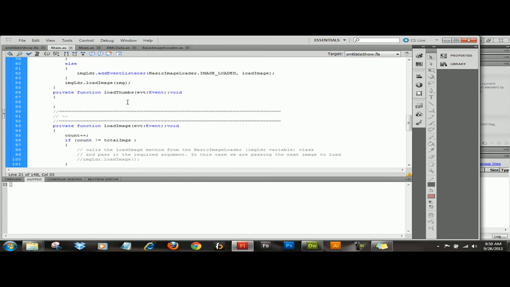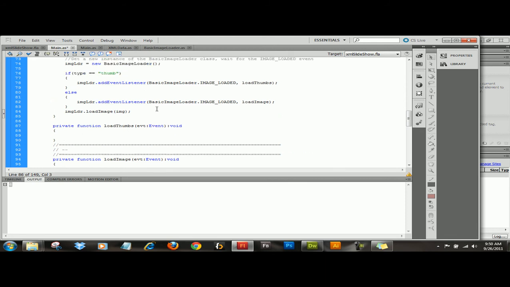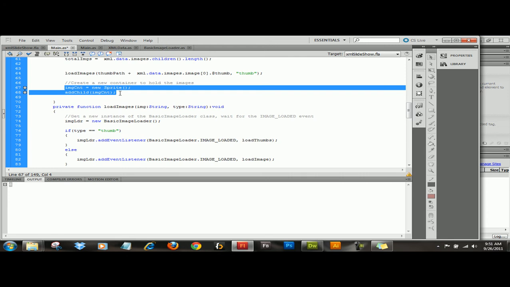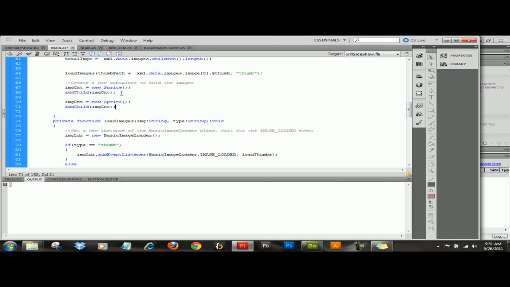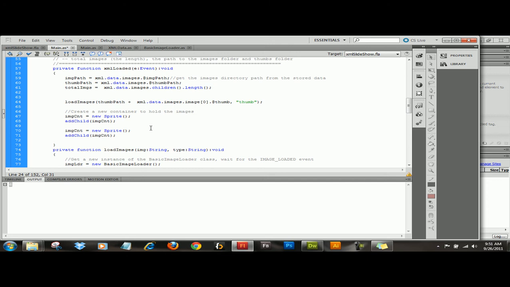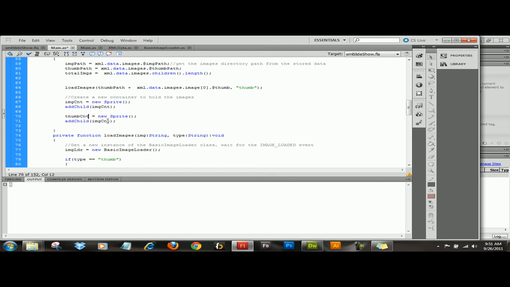All right. And we're in our load thumbs. Now we don't want to put it in here, and I'll tell you why. Because this is the overall container. So as we're loading them, we want to drop them into that container. So what I'm going to do is, here where I'm creating the image container, I'm just going to create the thumb container. It's the same type of thing, so I'm just going to copy what I have here.